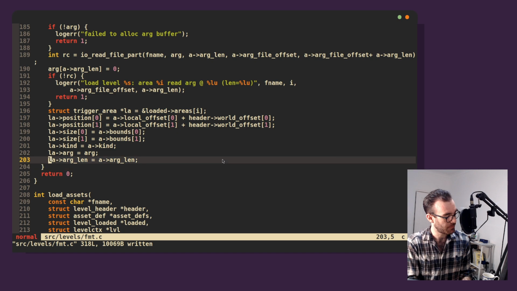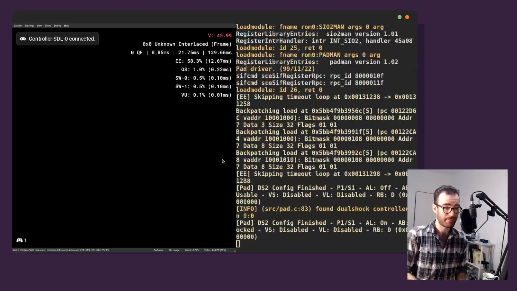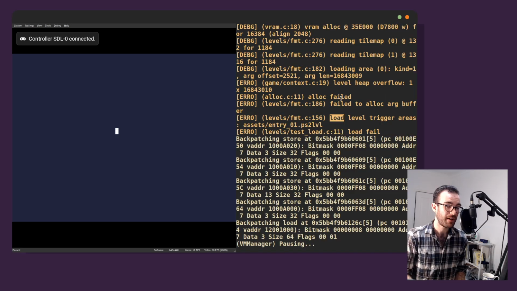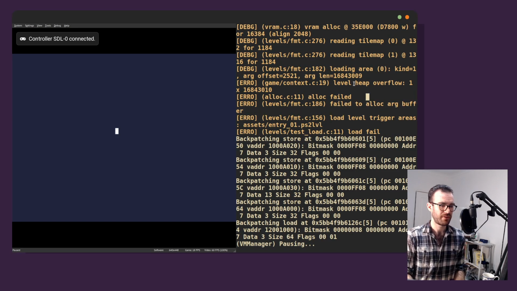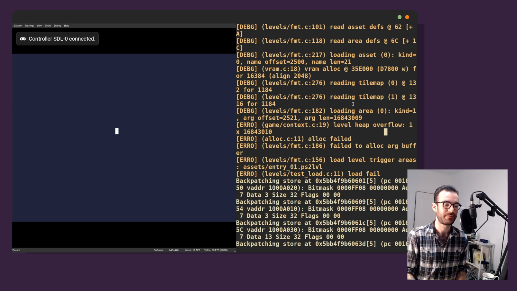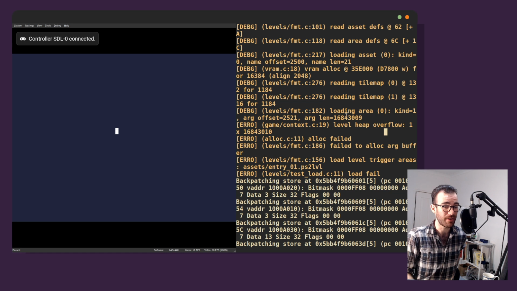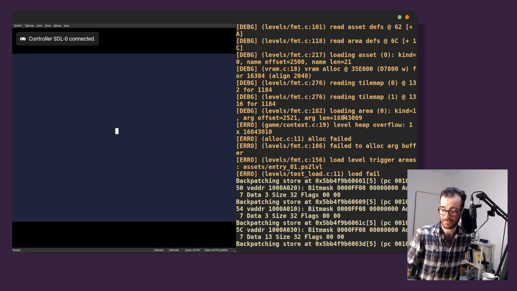Cool. Okay, so what happens if I run right now? I don't know what's going to happen, but let's find out. Probably going to die. Failed to alloc an arg buffer. Oof. Heap overflow. Yikes. I was worried that I was putting too much in my heap and overflowing it already somehow, but actually, I think this is probably the issue. I suspect the arg length is not 16 million characters long.